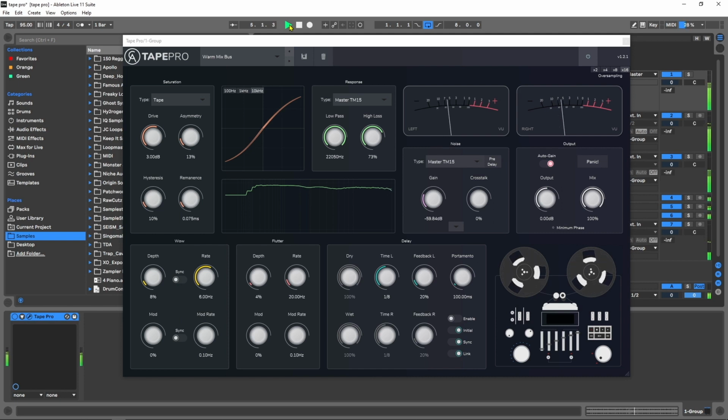Tape Pro has 6 saturation algorithms with hysteresis, asymmetry, and resonance control, 21 selectable impulse responses from 11 different tape machines, 12 different noise algorithms, versatile wow and flutter modules, and a realistic sounding tape delay. Let's go ahead and check it out.